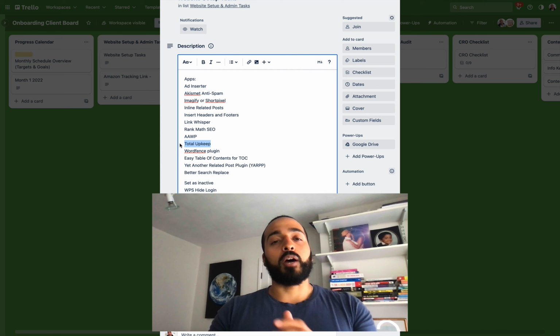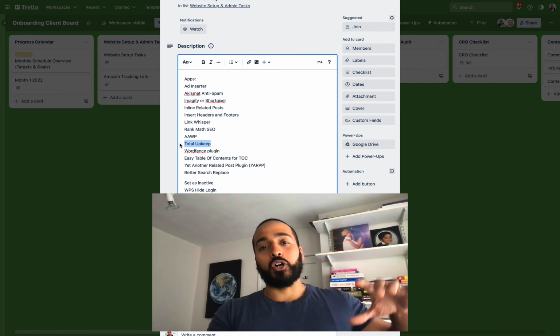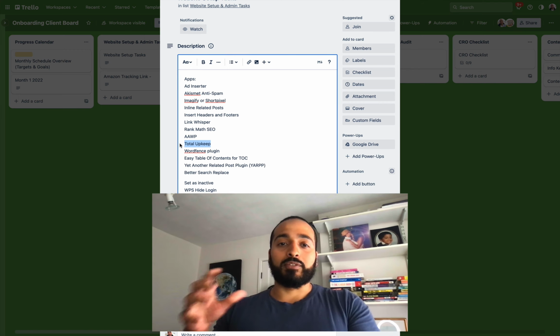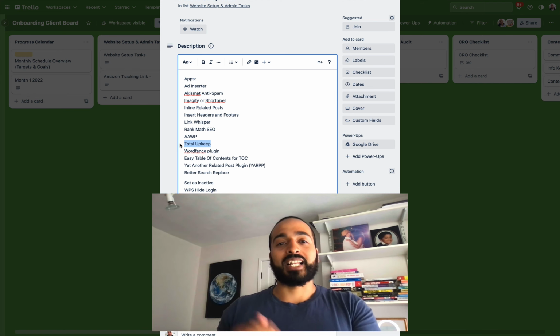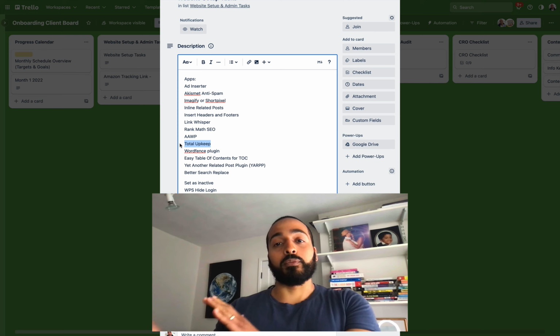Next on the list is Total Upkeep. This is a backup software and plugin that I use that periodically backs up the website to a server. It could be a server from your hosting itself, it can be cloud-based if you pay for additional cloud-based storage, or you can download it manually from the plugin itself.